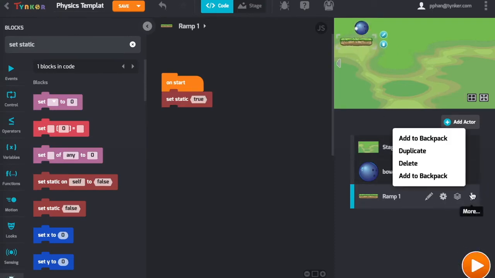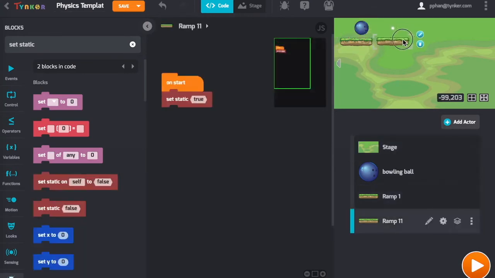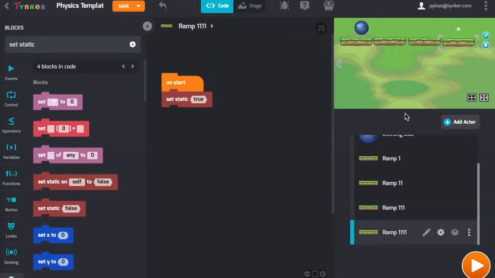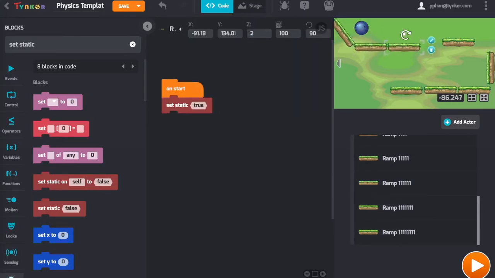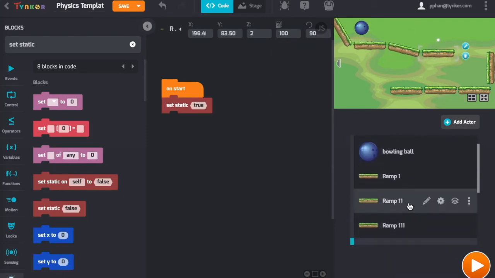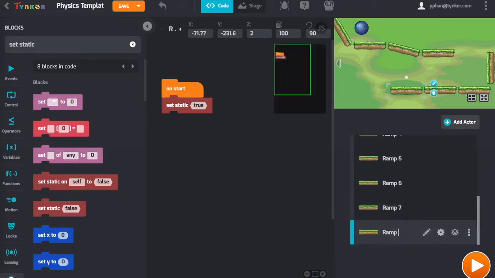Now that you have the code that you want in the ramp actor, you can just go ahead and duplicate it and set it up however you like. Don't forget to rename the ramp actors so that it's easier to keep track of.